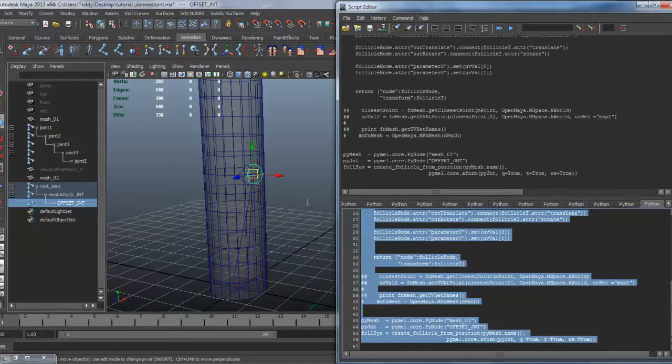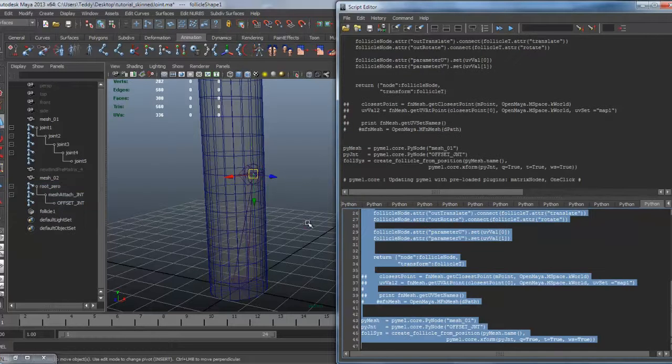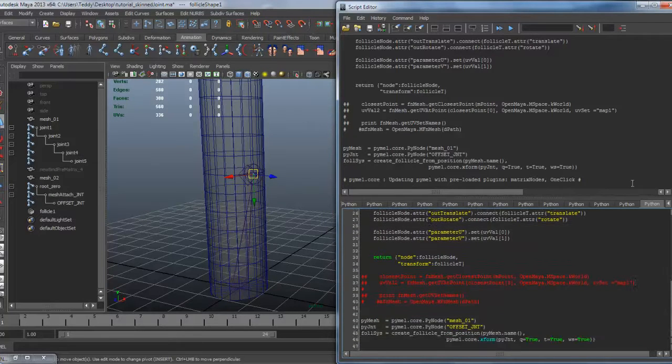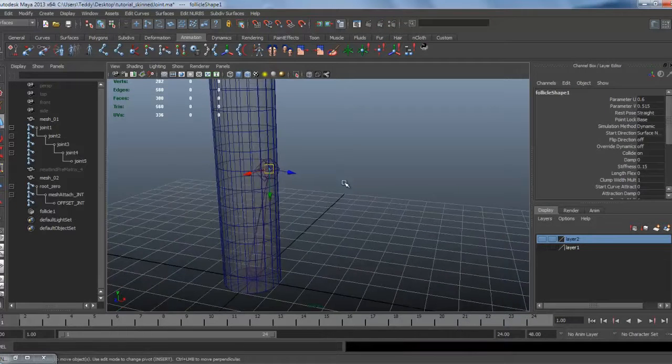If you're interested, I could do another tutorial about this script. It's very easy and I use OpenMaya, but it's very straightforward. So if you're interested, maybe I can do a tutorial and explain better the steps that you need to do.